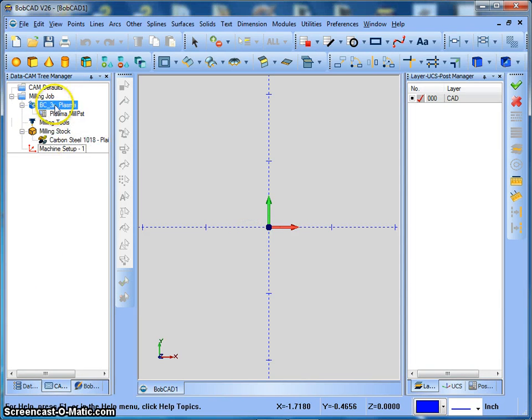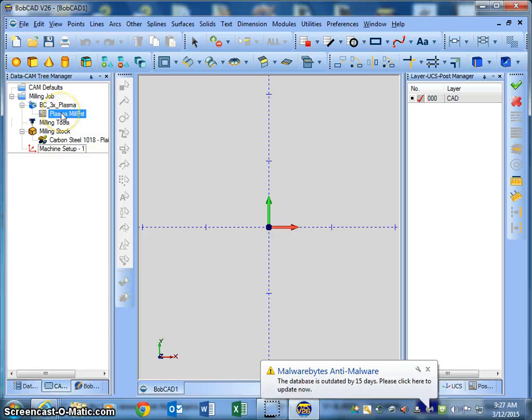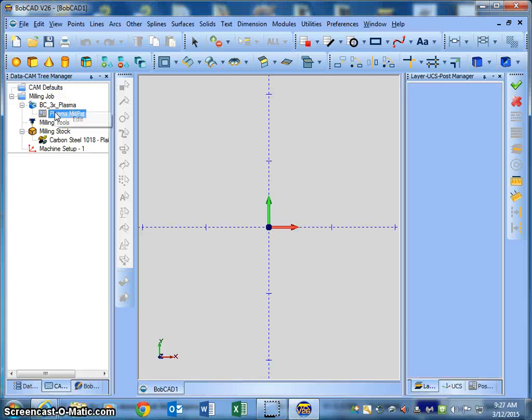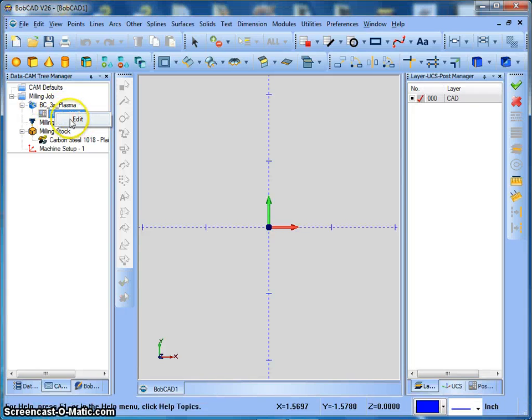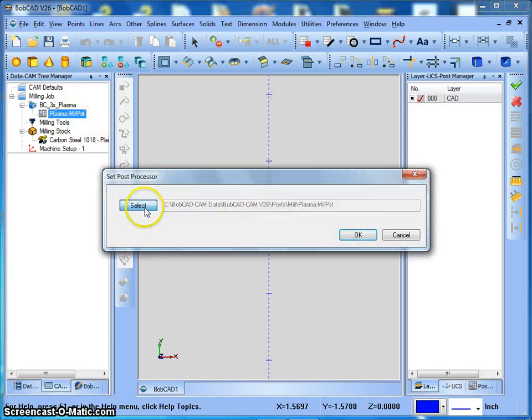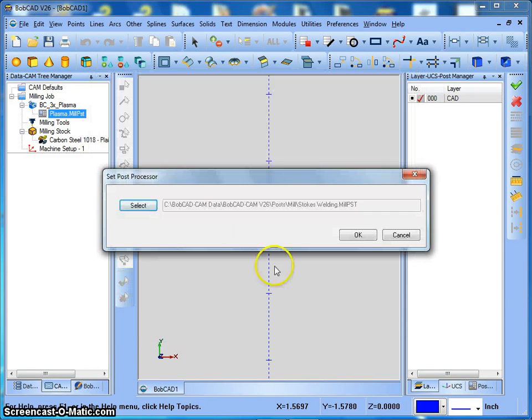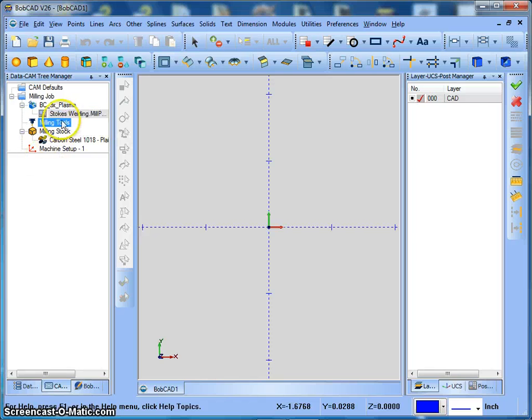So I'm in Plasma, and I need to change the post. In other words, how is the code going to get created for a specific machine. For you, it should automatically pop up, but if it doesn't, you can right click, edit, go to select, and navigate to the Stokes welding post. Select OK, and OK again, and you'll see it update to the Stokes welding post. So this CAM tree is basically where we apply tool paths and stock and things like that to what we're doing.